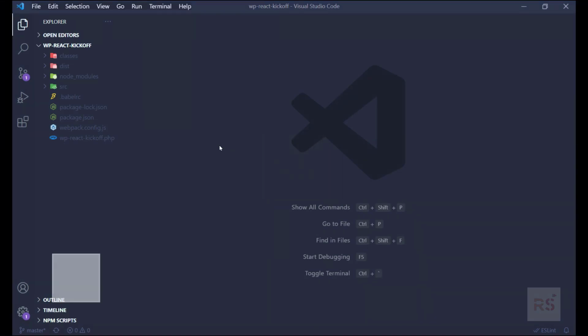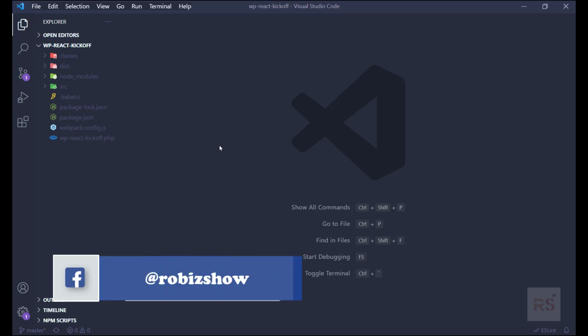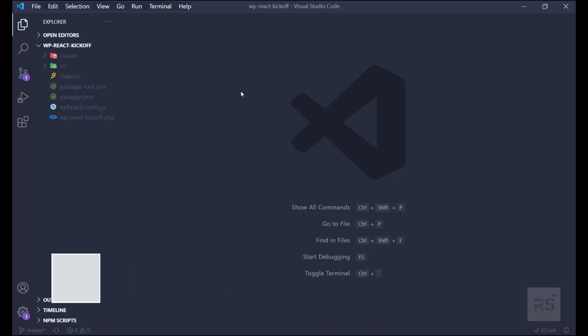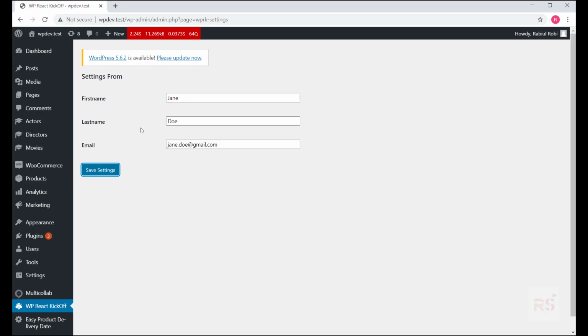So in this video I will show you how you can use React.js with WordPress in order to create a WordPress plugin. So let's get started. Alright, so before we start coding, let me show you the actual outcome of our project today. So this is the thing that we are gonna create.